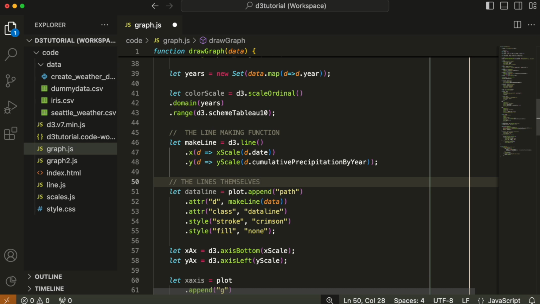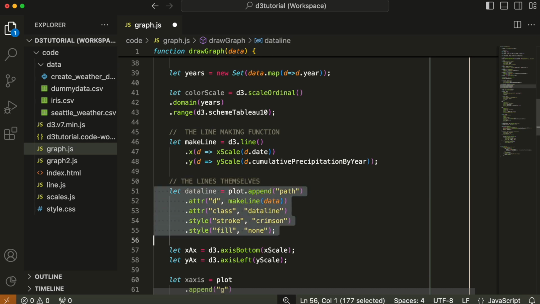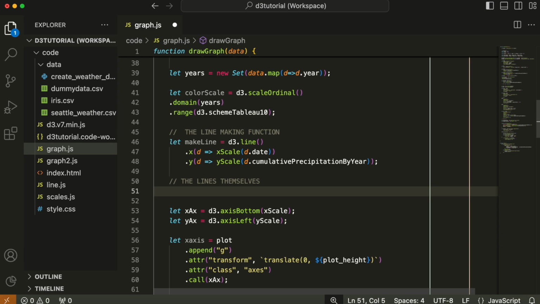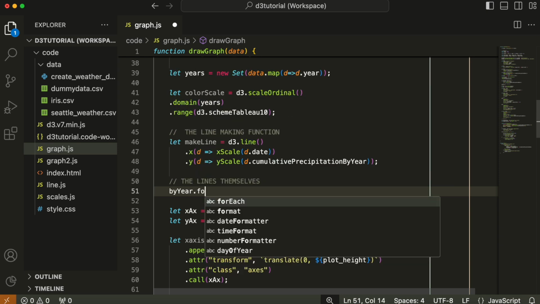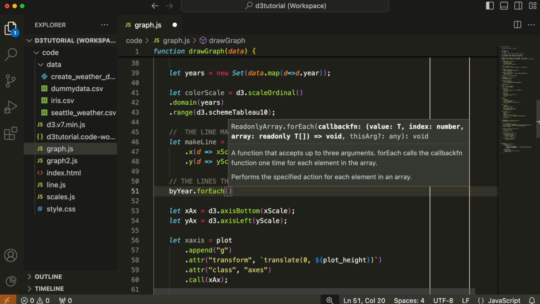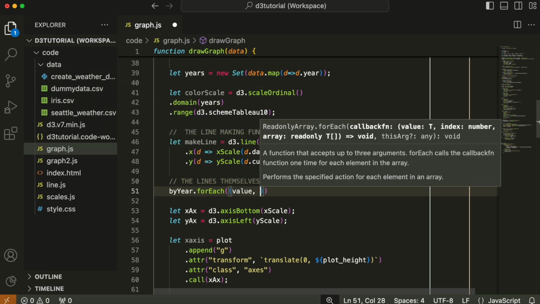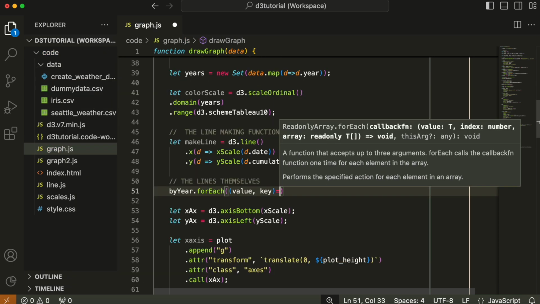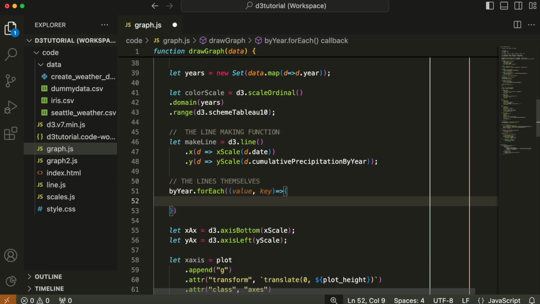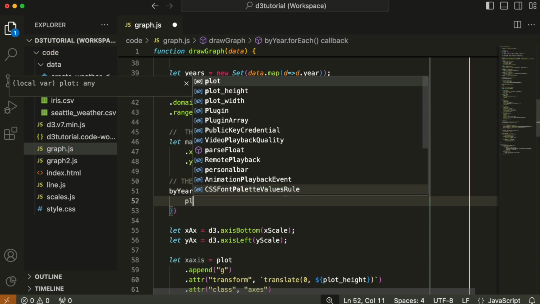So we just changed the comment here. The makeLine function stays the same. The lines themselves, we have to iterate over byYear, as we iterated over it earlier to examine what the data looks like. So we have byYear forEach value, key. Again, the reverse of Python: value, key rather than key, value.